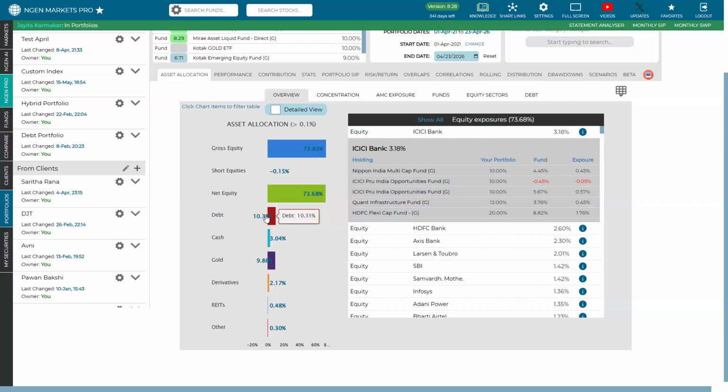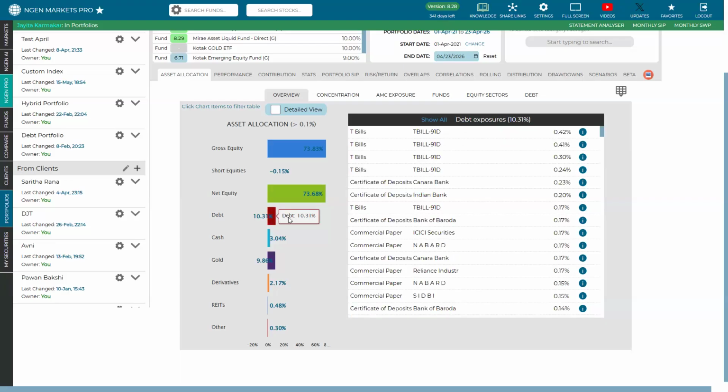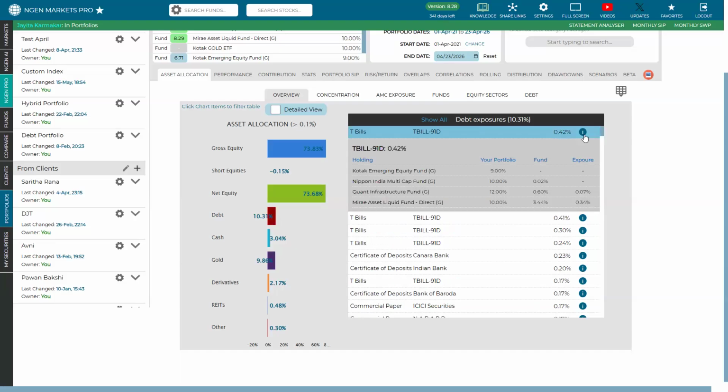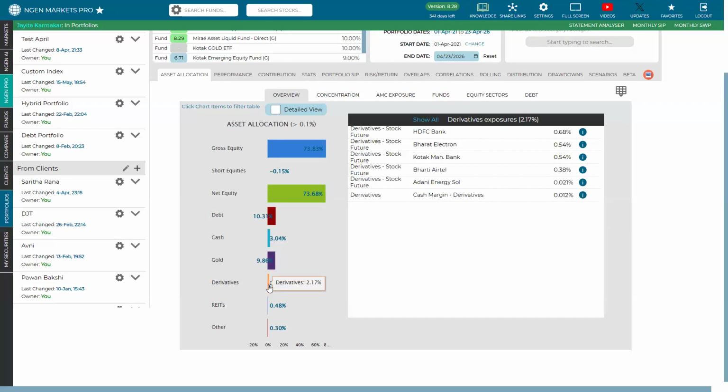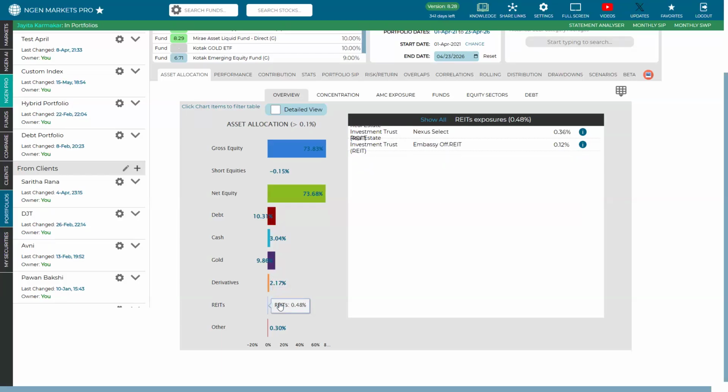Now you can go to the debt bar and you can check the debt exposure of your portfolio. So the debt exposure is 10.31% and you can click on any eye icon to check the detailed debt exposure. You can also see the cash exposure of 3.04% in the portfolio. Next, you can see the gold exposure of 9.86%. Derivatives exposure as 2.17%, REITs exposure of 0.48%, and other exposure is showing as 0.30%.